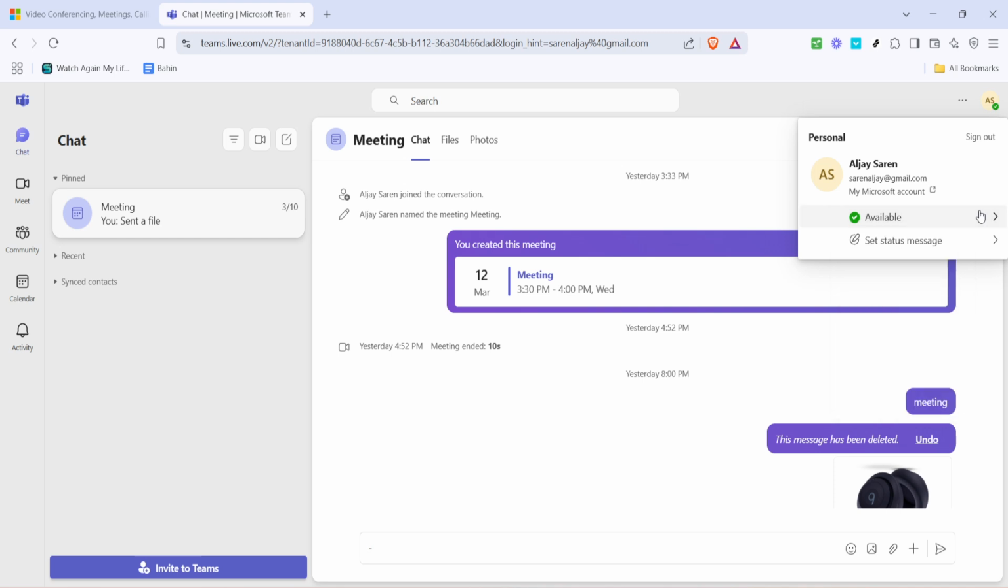Here you'll find various options, one of which is your current status indicator. It usually shows as available, busy, or another status you've previously set. Your status here informs others of your availability and helps manage expectations about how quickly you can respond. Selecting this option takes you one step closer to managing how you're perceived to be working.